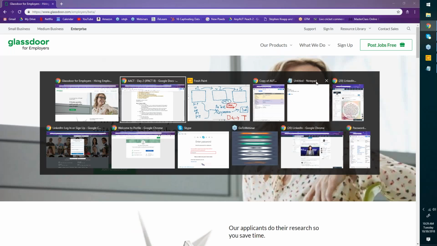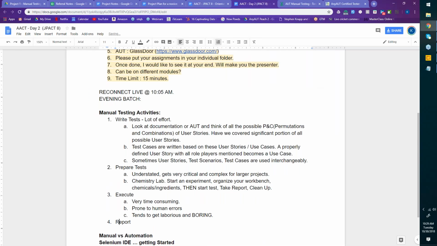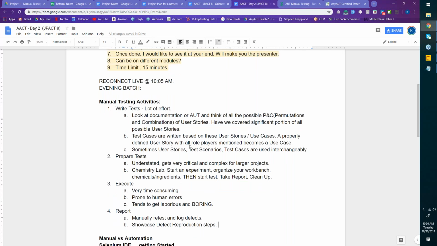And in reporting, basically, it is manual: retest and log defects, showcase defect reproduction steps so that the end user can reproduce. This is how you're going to spend time manually, team.